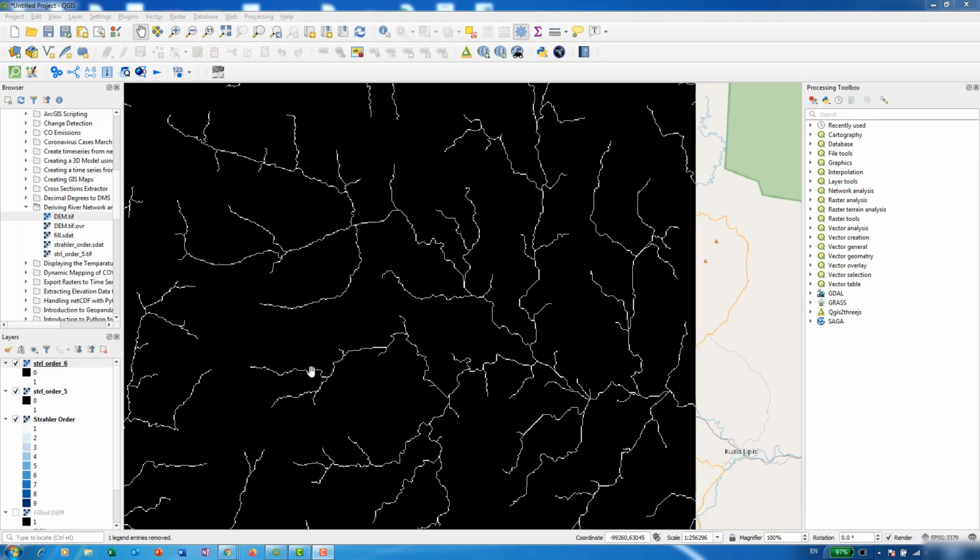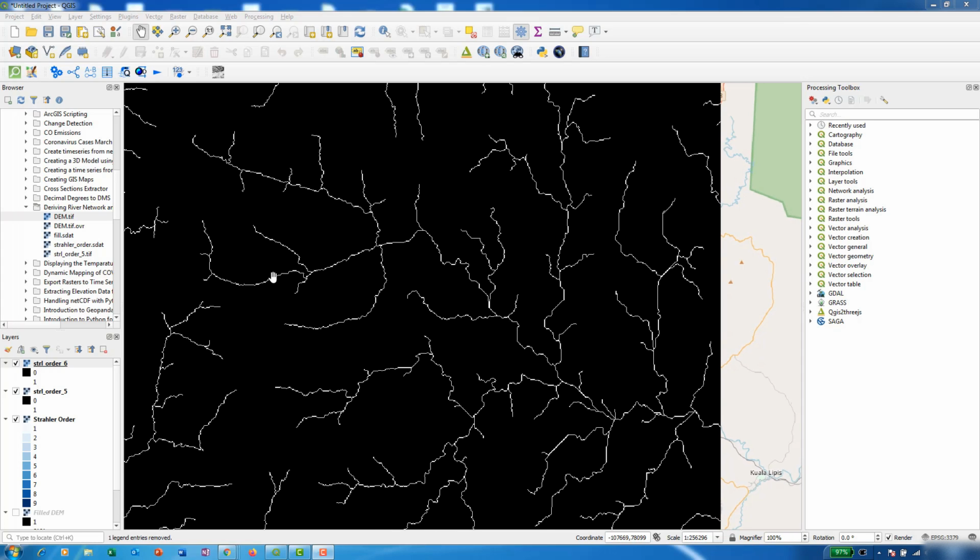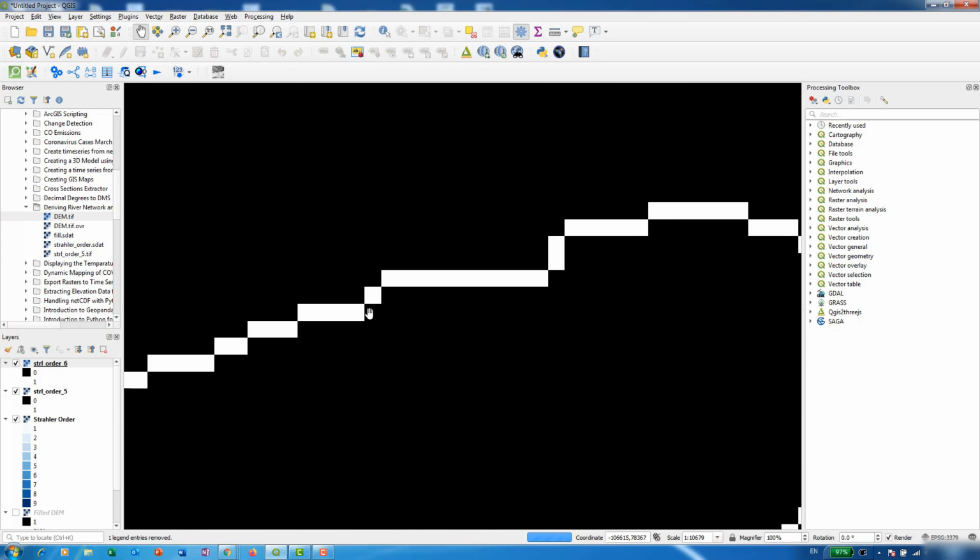At the same time you can see that now the values are defined by just two numbers. It's either 0 or 1. So 1 refers to the streams, or the cells, because just keep in mind that this is still a raster. You can see the pixels over here.